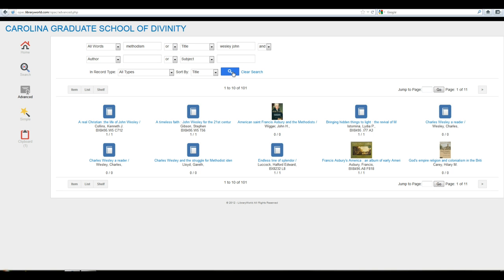All right, and you see here I broaden the search. Now I get 101 results. So that's one way to broaden your search, is by doing an "or" search. The final thing that you can do is a "not" search. And there's only a couple of limited reasons why you might want to use this.